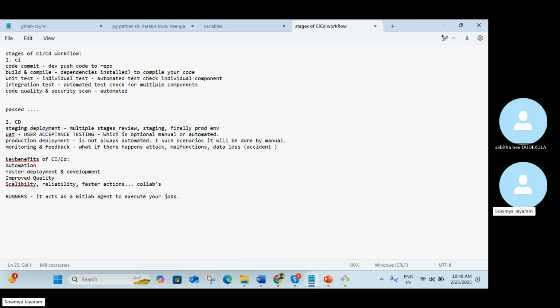And then you have two more terminologies, cache and artifacts. Artifacts, I told you, will store your file for later use. Cache is nothing but it saves your dependencies in jobs. Artifacts is nothing but it stores your file for later use.